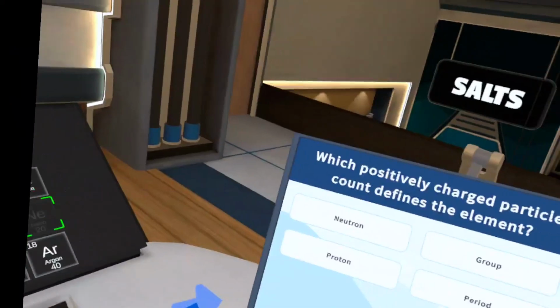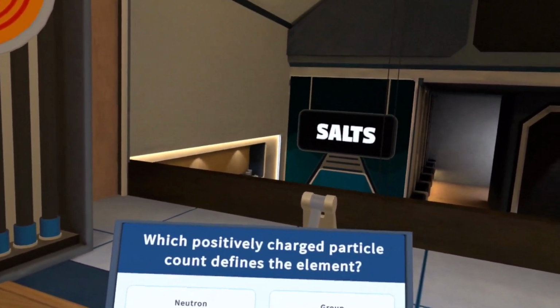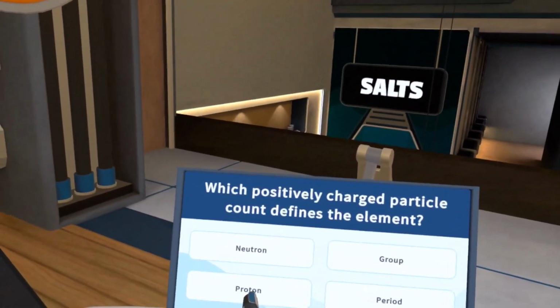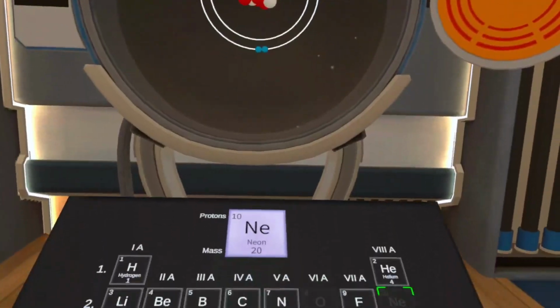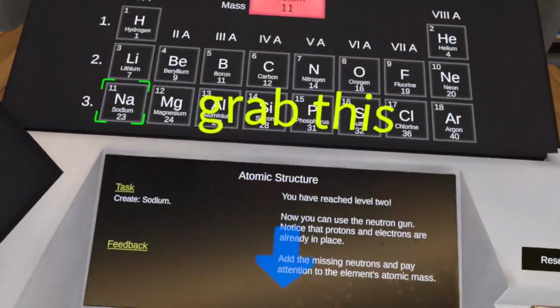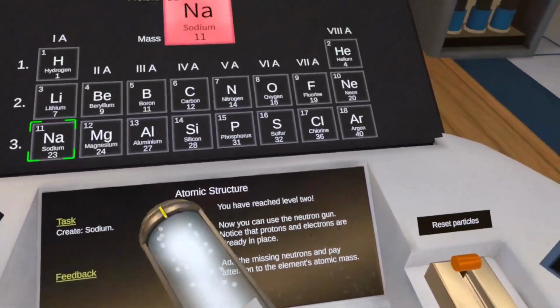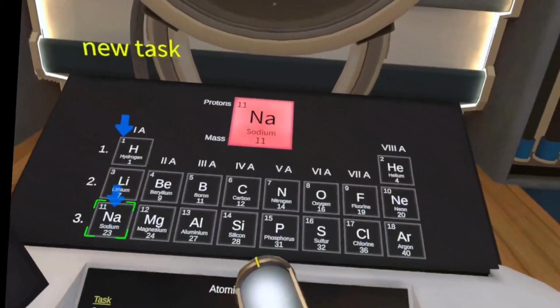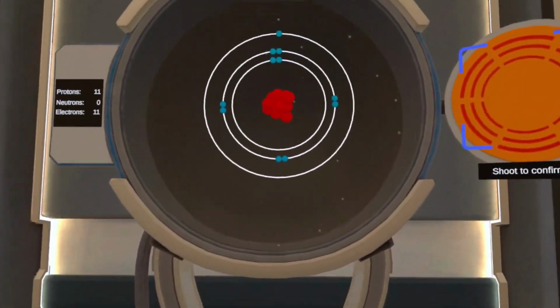Okay, answer the question. Which positively charged particle defines the elements? Bam. Correct. Right on. I got one right. Awesome. So you have reached level 2. Now you can use the neutron gun. Notice that protons and electrons are already in place. Add the missing neutrons and pay attention to the element's atomic mass.